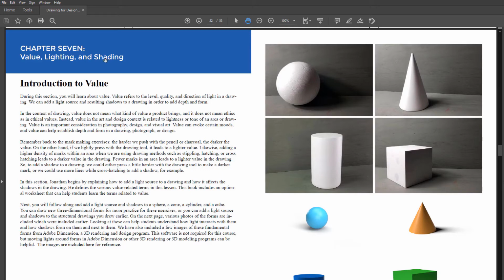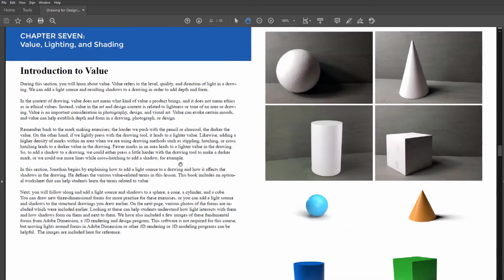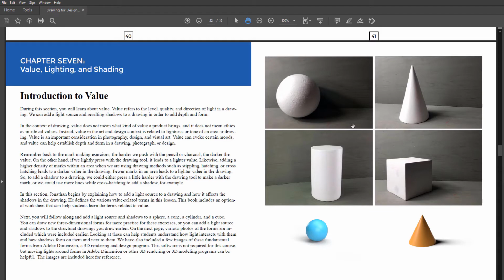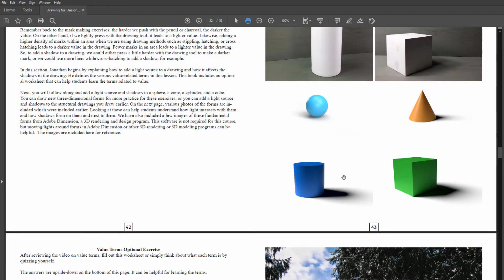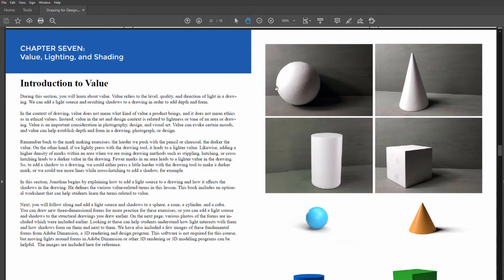Now, value, lighting, and shading, that is section 7 in the course, and we have some support files here from an earlier section on structural drawing, but they're also here because they do have the shading here, the specular highlight, the form shadow, cast shadow, core shadow, and so on. And I also have some images in here from Adobe Dimension. It is not required to have access to a 3D modeling program or a 3D rendering and design program, but it can be helpful to move lights around these fundamental forms in a program like that to understand how light interacts with it. Of course, you can also draw from a real-life subject.